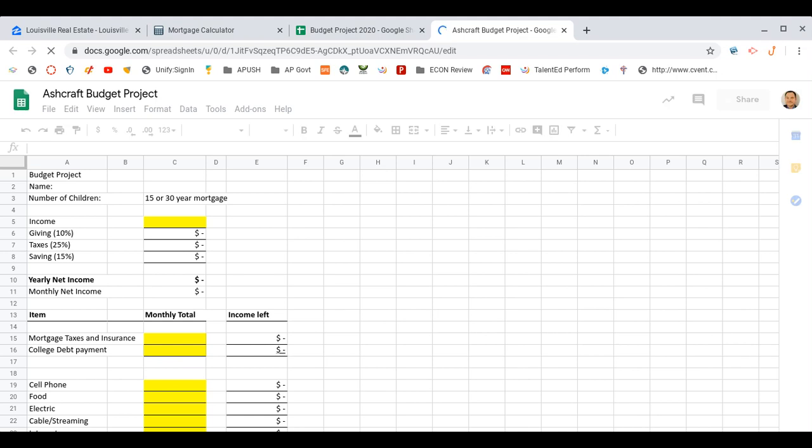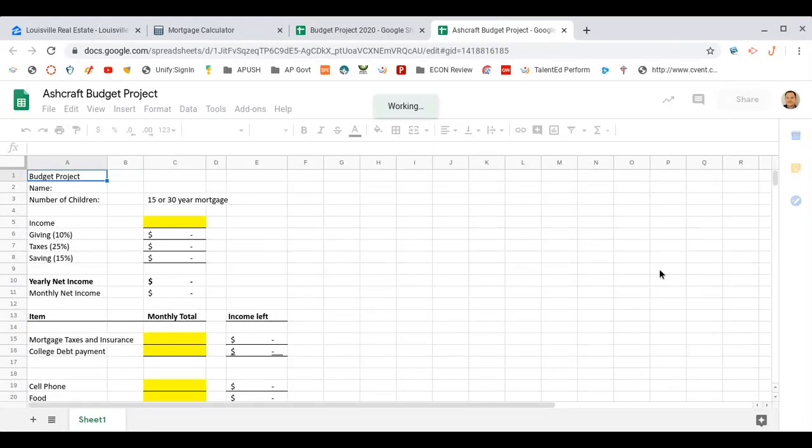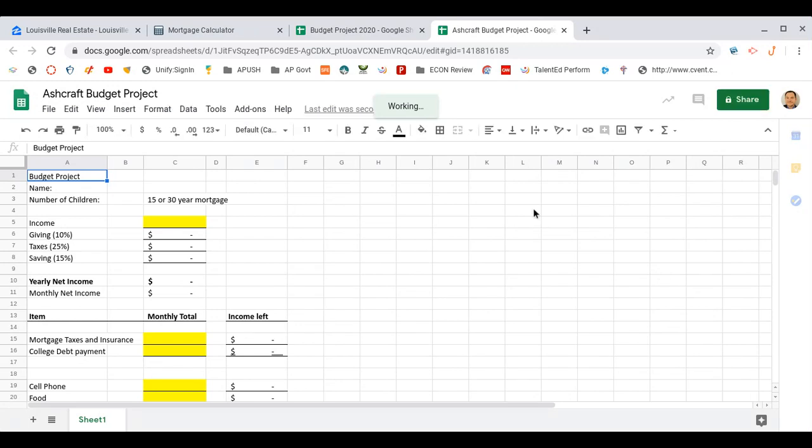What is that going to do? That is going to make a new copy for you that you can edit as much as you like. So here is the new copy that has been created. You see it's got my name there. And this is where you're going to be doing all of your work. So now that I have this new copy, I no longer need this original one. So let's go ahead and get rid of that.